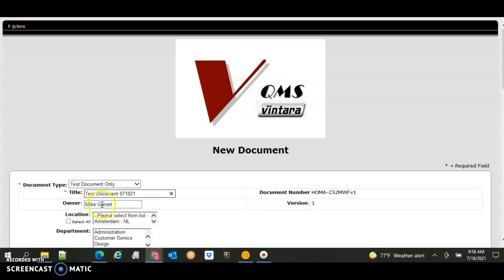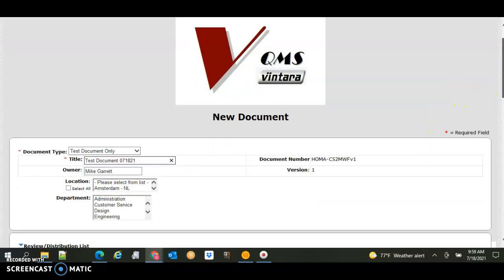The owner is Mike Garrett. This is the person who logged in, although if, say, a manager wants someone else to take ownership of this document once it is created, this person can type someone else's name in here. So let's move down a little bit more.